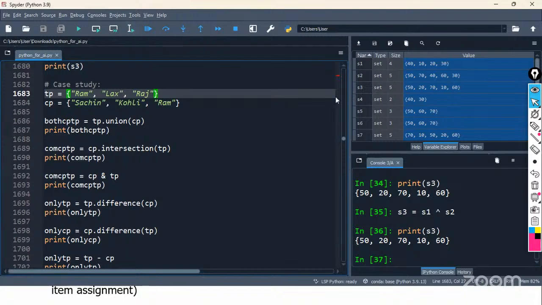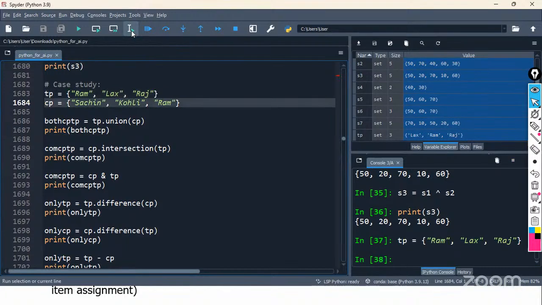Have a look at the variable explorer. I executed 1683. The name of the variable is TP, the type used is set, the size is 3, and these are the 3 elements or values. Coming to 1684, in the same way I'm going to store 3 more str data.